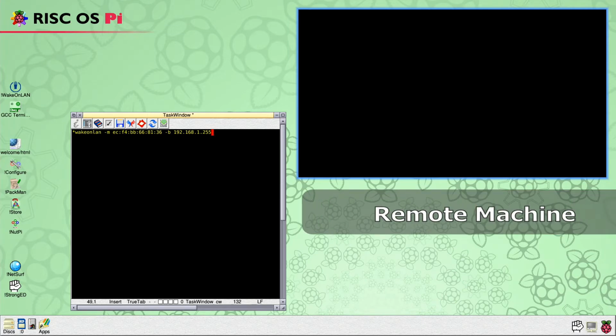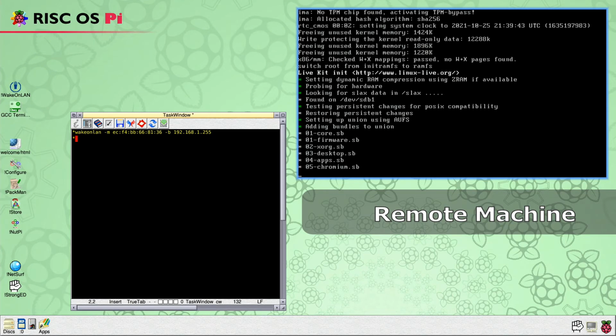Press enter and the Wake on LAN packet is sent. Again, the target device is going through its usual sped-up boot procedure. You will notice that this command did not provide any output, which can be useful when using this command in an obey file.